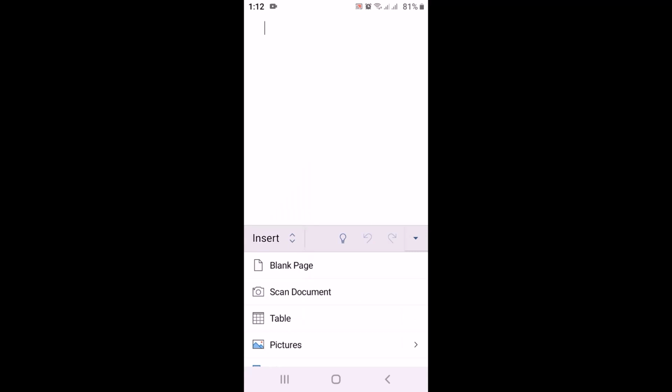Once you tap on insert, you can see that the interface has changed. All you need to do is slightly scroll down and then tap on pictures. After you tap on pictures, you have two different options. You can either take a picture from your camera, or you can simply load the image that is saved on your gallery. Then select the method that is convenient for you.